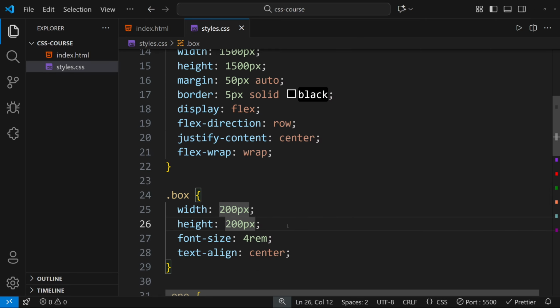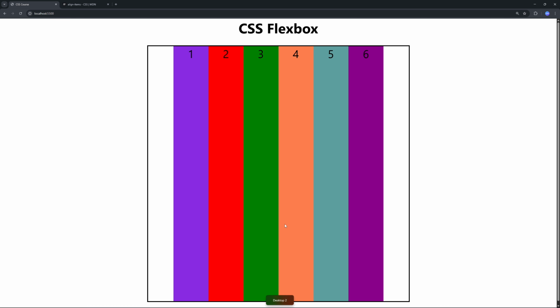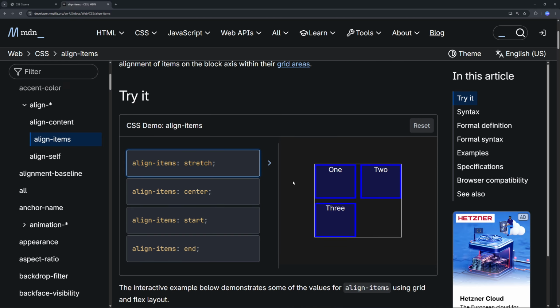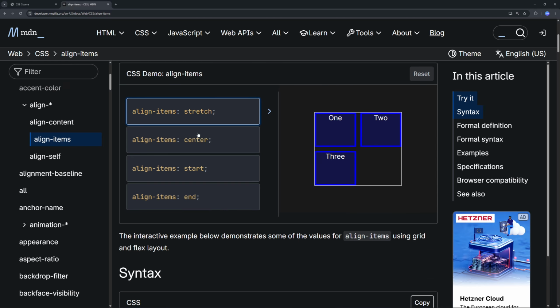Now if I just comment out the height, then what do you think will happen? This is a tricky one, because if I comment out the height of the flex items, then the align items CSS property will have the value of stretch. And if we go here, as you can see, all of the elements have the full height of the container. So the align items property is set to stretch by default. If you go here, as you can see, here it is. So the align items is set to stretch.